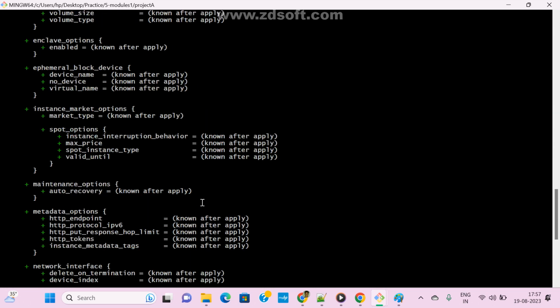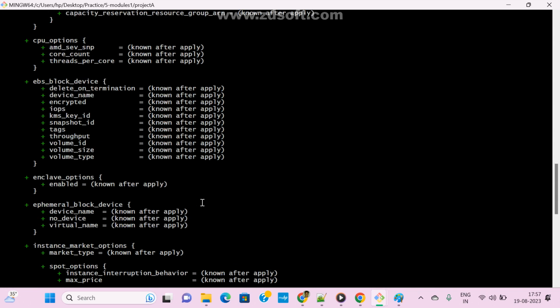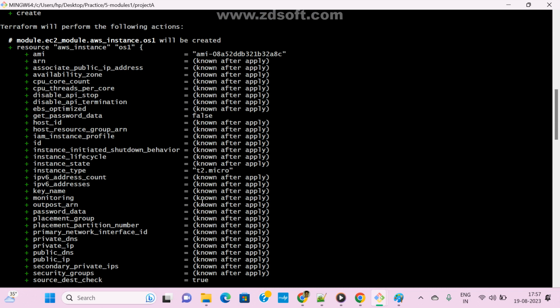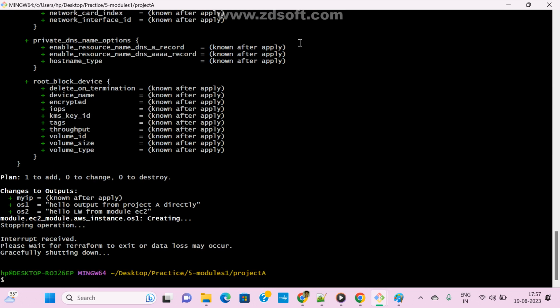Now see, come here. Same file. I used the same file yesterday, the same common file. See, the AMI is coming. This is the AMI. Now observe whether that is invoked or not.